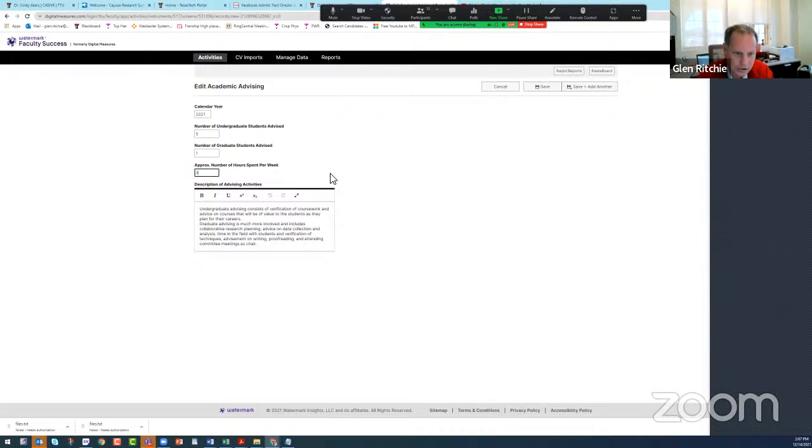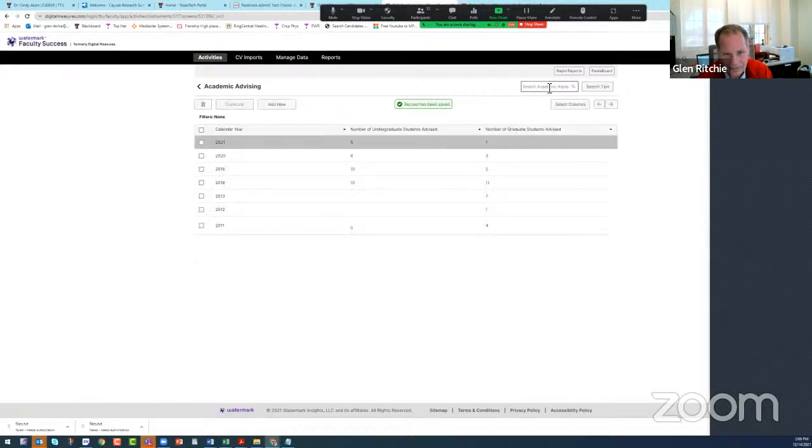As a result, I'm spending a little bit more or a little bit less time per week advising. This is self-reported, so I would recommend that you put in a number that is consistent with what you expect it's going to be taking, but don't go overboard and say that you're spending 35 hours a week advising unless that's all you're doing.